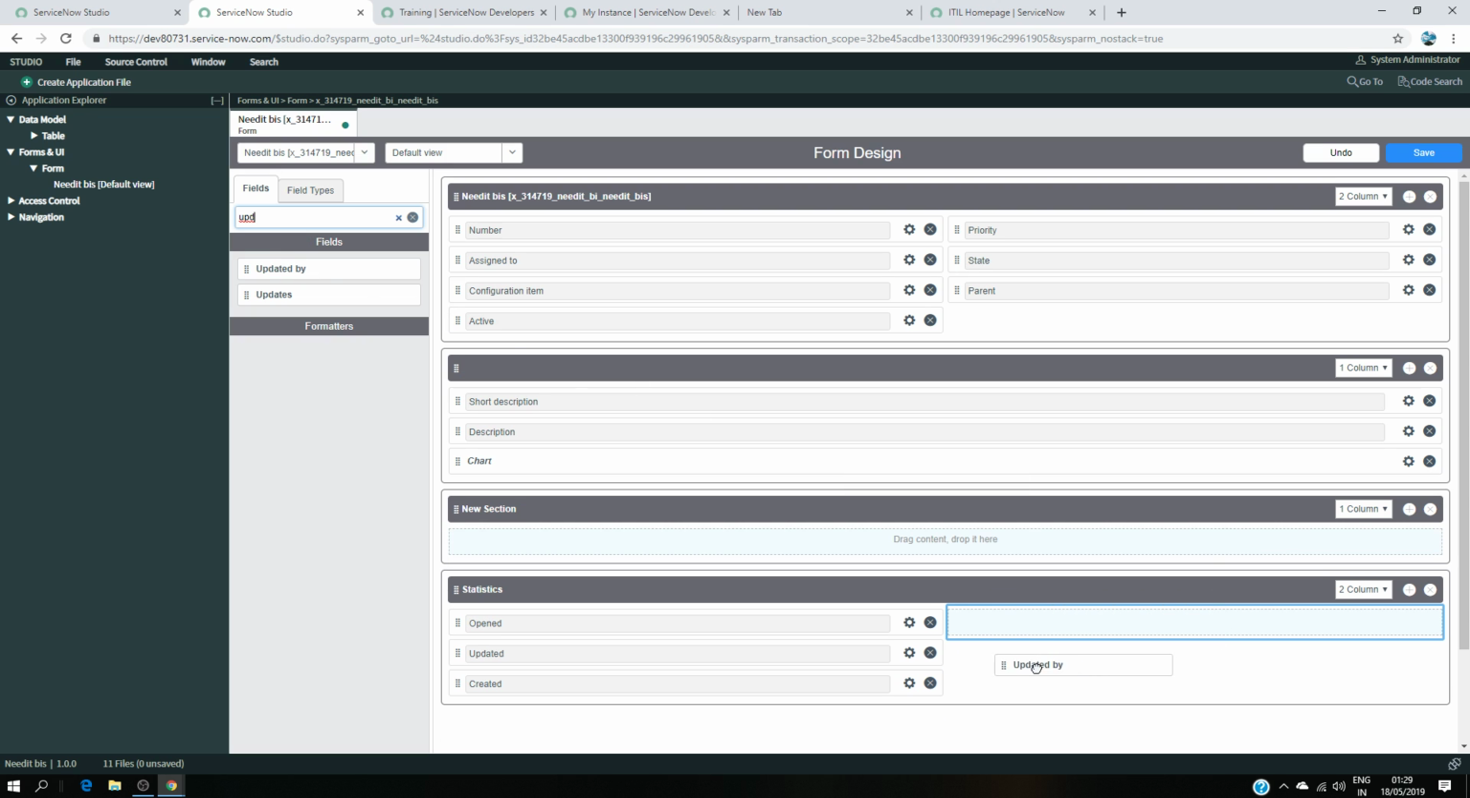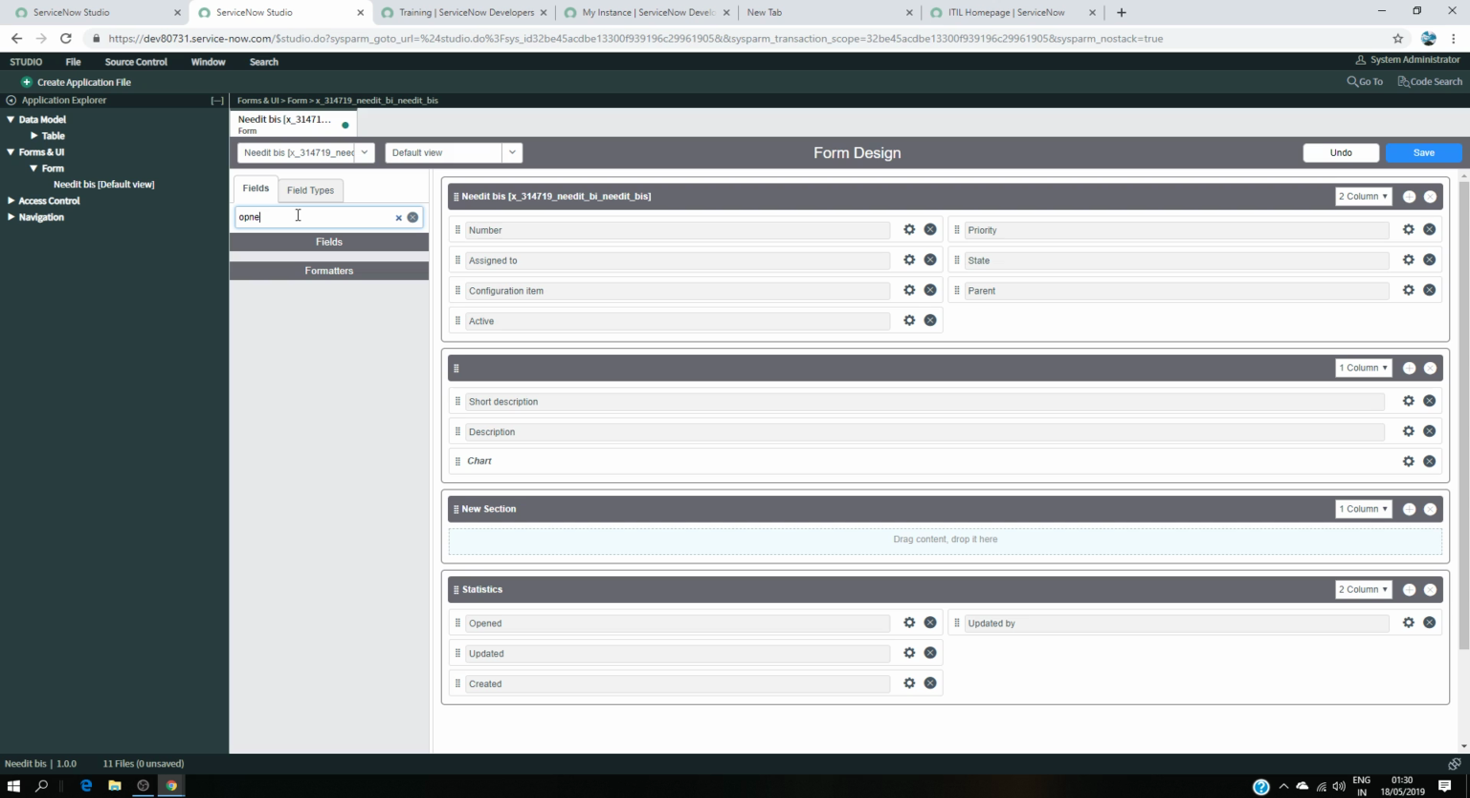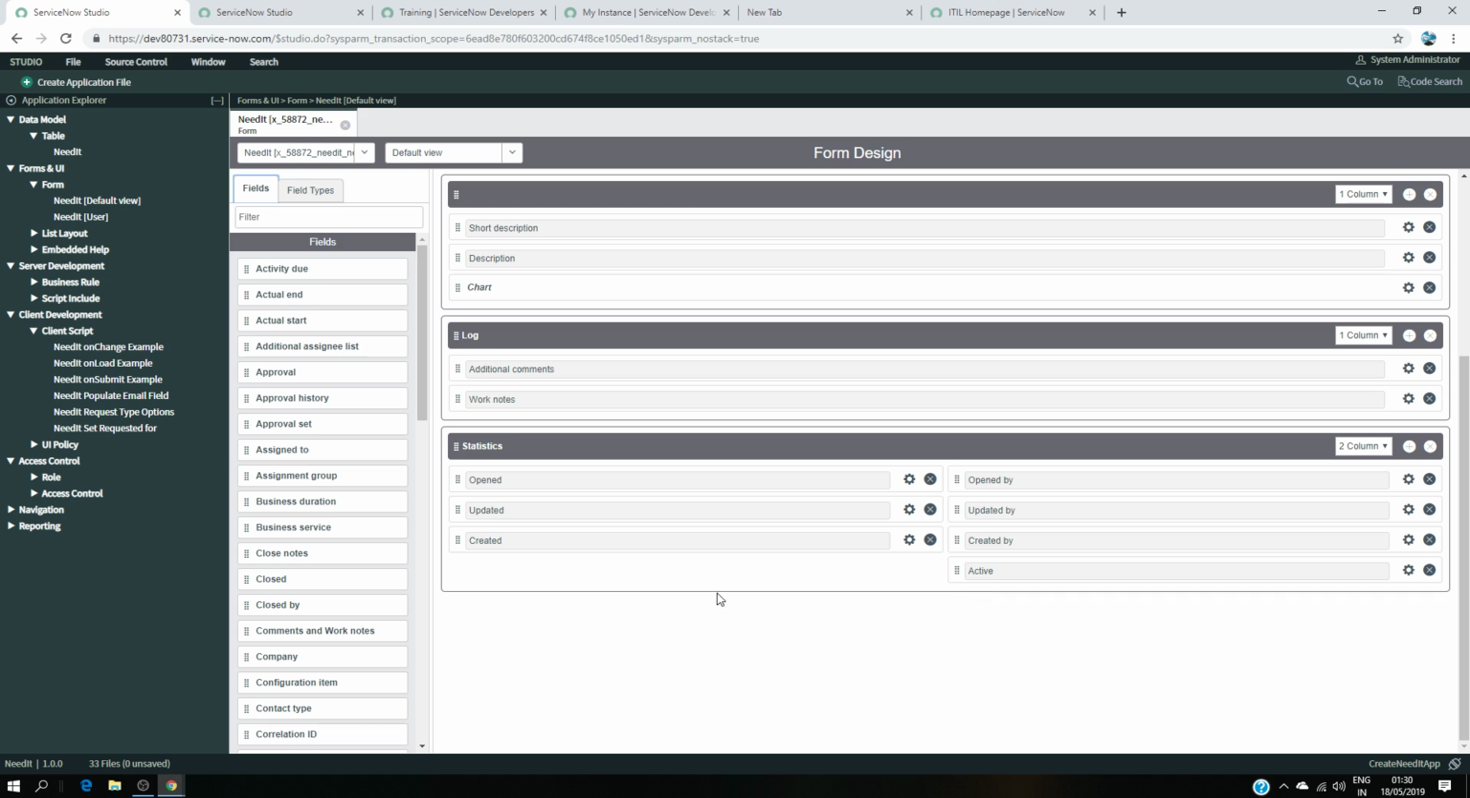Okay, it's in between, so the same thing here, but it is opened by and so on. So opened by, updated by, now opened by, now created by. This part is done, and we have one more thing, which is active.